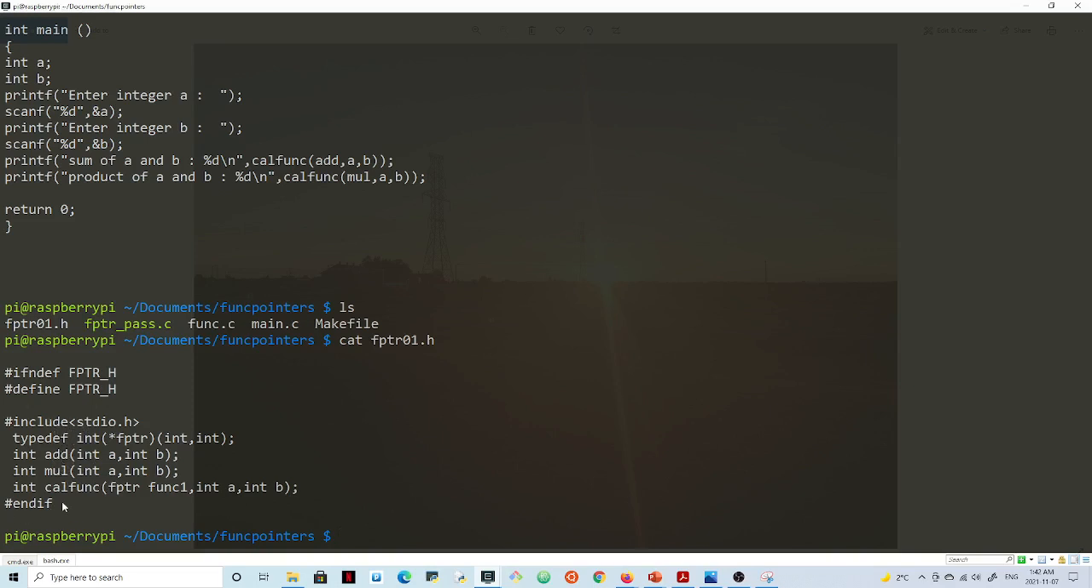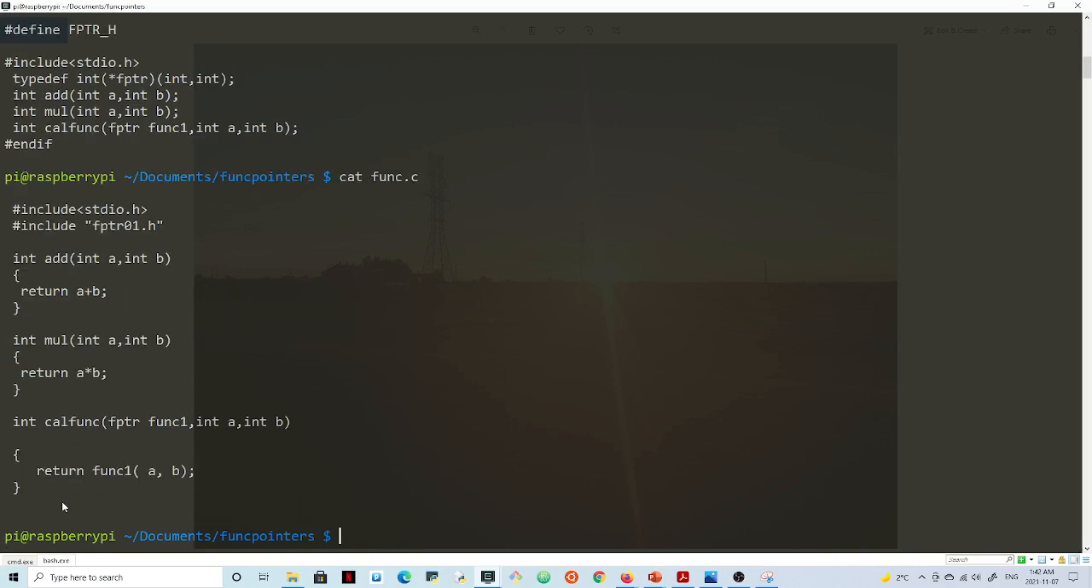All right, so let's look at what I have in func.c. In func.c, I have the stdio.h, and I have this fptr01.h, which contains all the function prototypes. Now here you have the definition of the functions add, mul, and the call function that will utilize the function pointer, right, to call the functions.